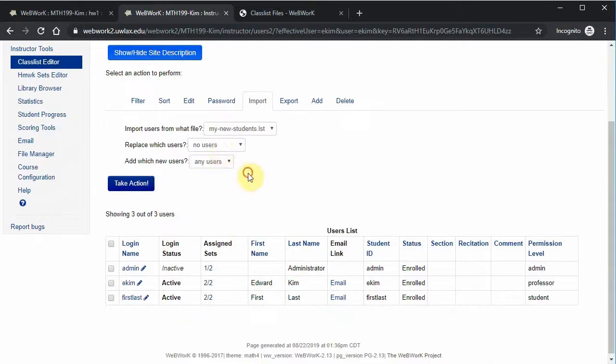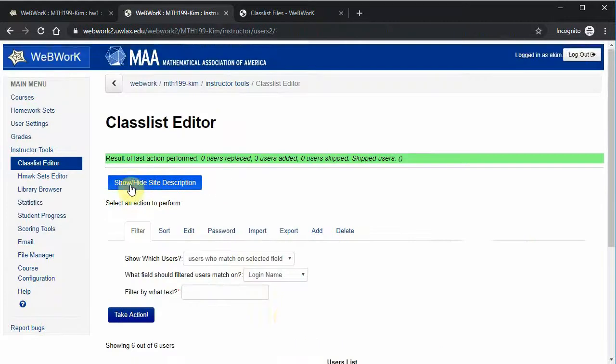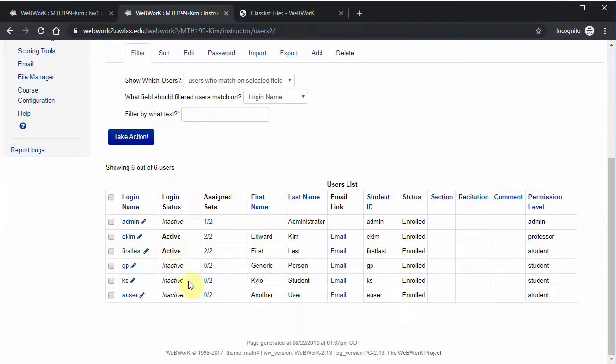Don't replace any users, in case you accidentally try to add students that have already been added, and then do that. And now you'll see the 3 users: username GP, username KS, username a user. Those 3 people have accounts. There's their first name, last name. So GP should be one of the logins.